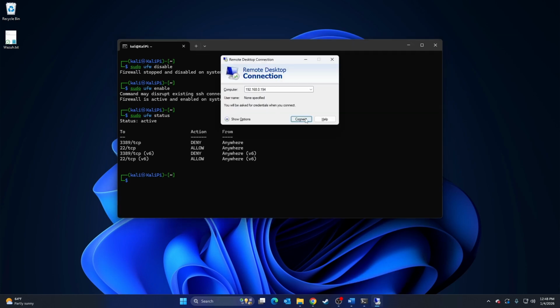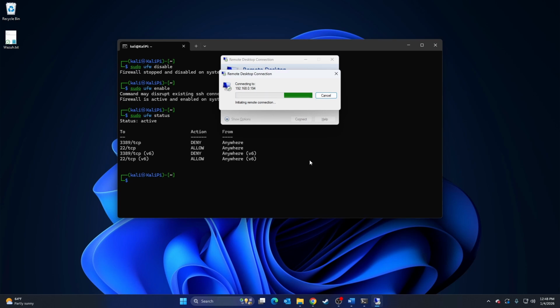Let's double check our RDP to see if we still have access. And once again, it looks like we are locked out of this machine. So how can we keep our network secure while still getting the access we need? This is using SSH tunneling.